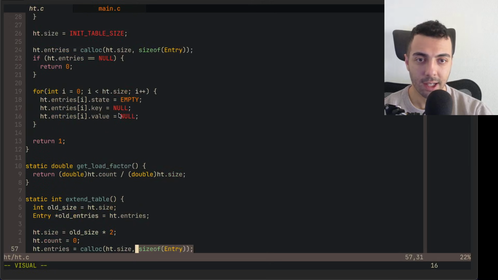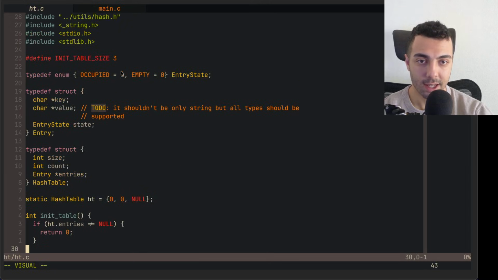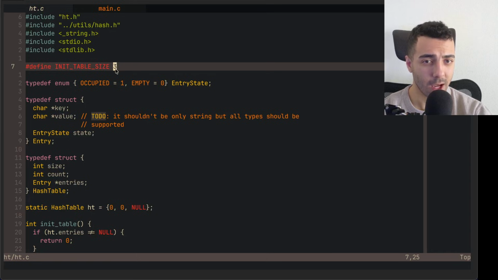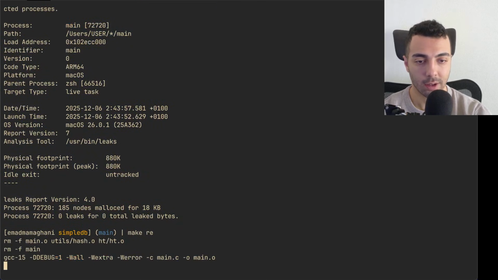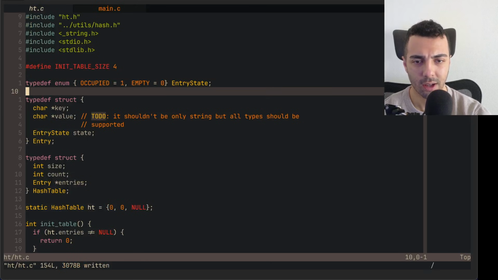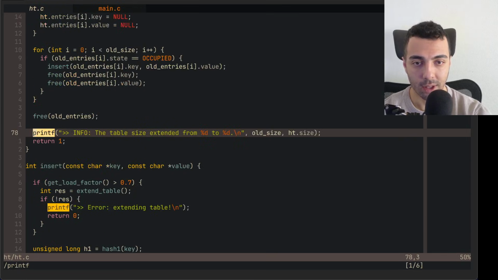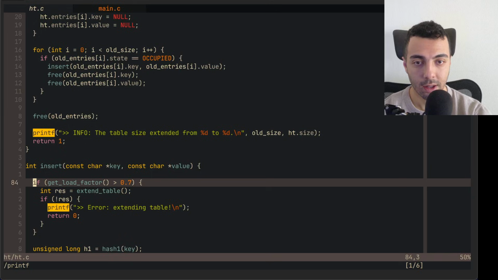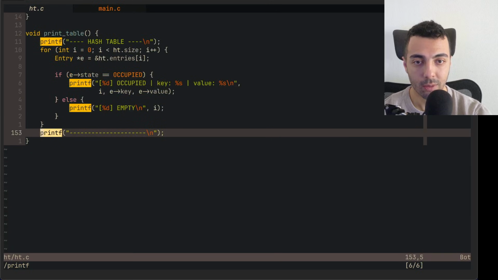There's just a tiny bug probably somewhere here, but I guess that's because I'm using a prime number. Is that a good reason? Let's go with 4, for example, and then see if the extension happens correctly. So I'll do make re, and I'll do main. Let me also remove that stupid lock because I don't need that anymore. No, not that one, not that one. Nope.